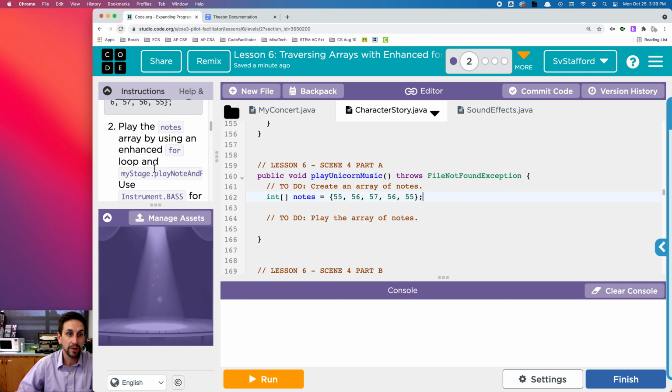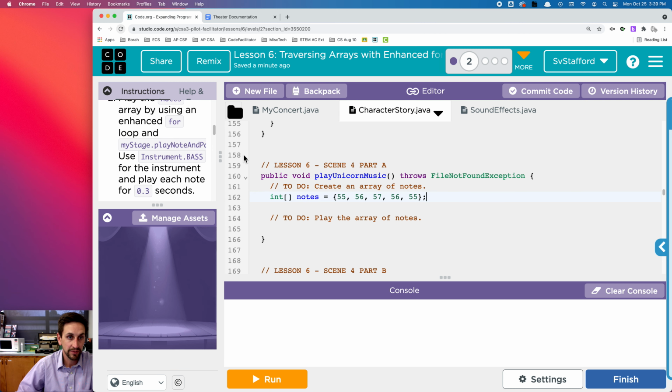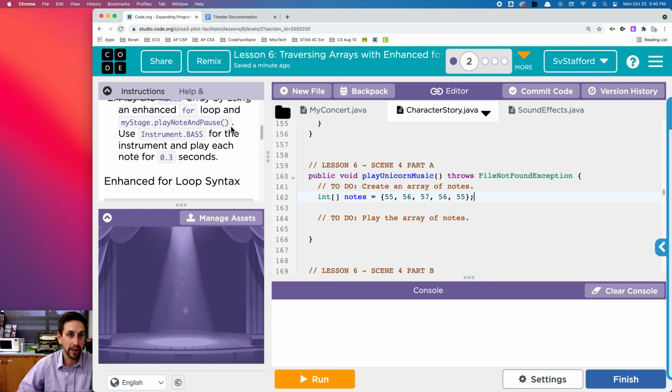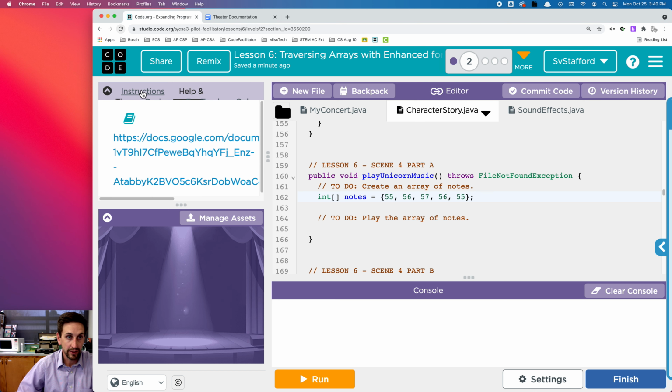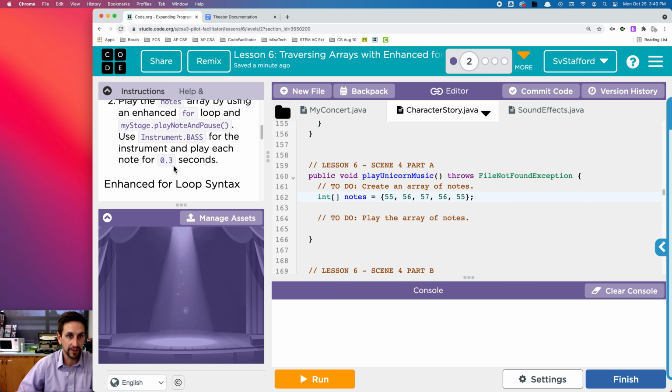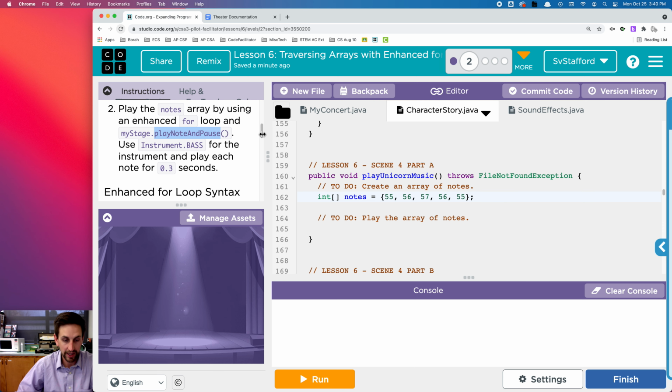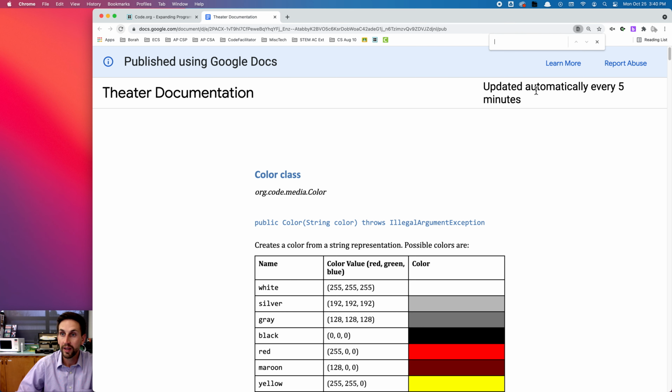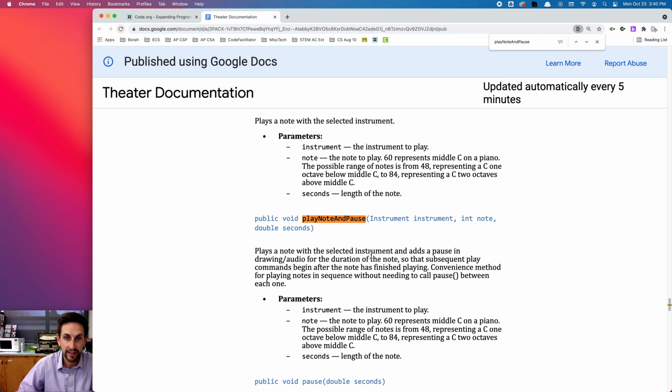And then it says play the notes array by using an enhanced for loop and the myStage.playNote and pause method. So look at the theater documentation in help, and then open up the theater documentation to find the play note and pause method. So I'm going to do that now, Control F, find that, and play note and pause. And what we need to do is put in parameters for instrument, a note, and the number of seconds that we want it to play for.